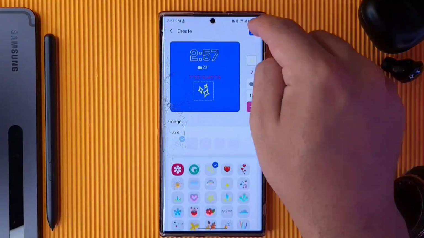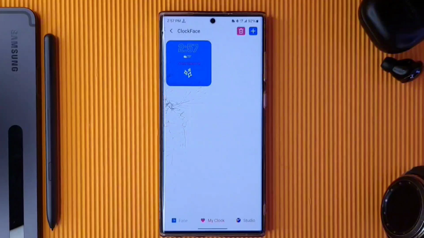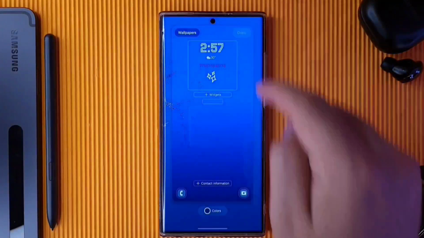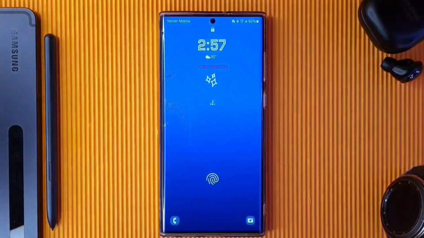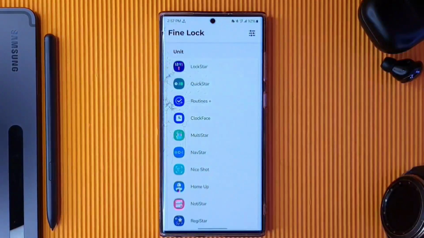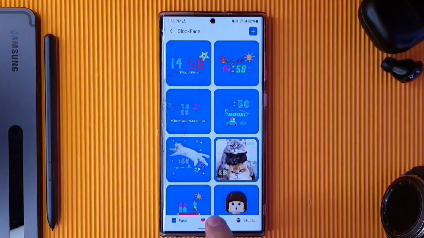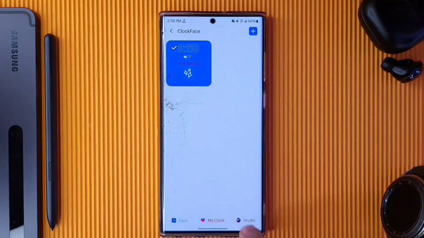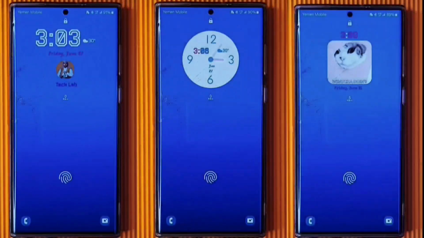Done and save. Choose, apply, and done. Turn the phone off and on. See, you can make endless designs. Here the one we made. Here are the ready-made, and this list for your smartwatch. And these are some examples.